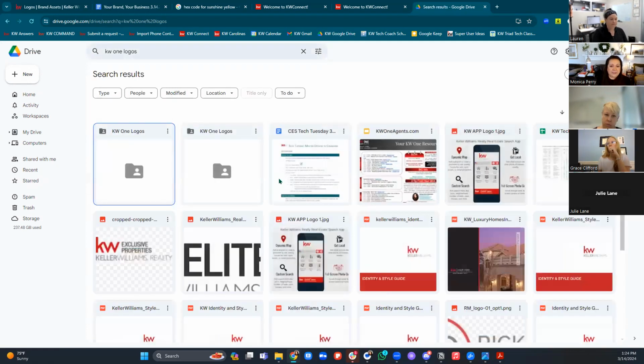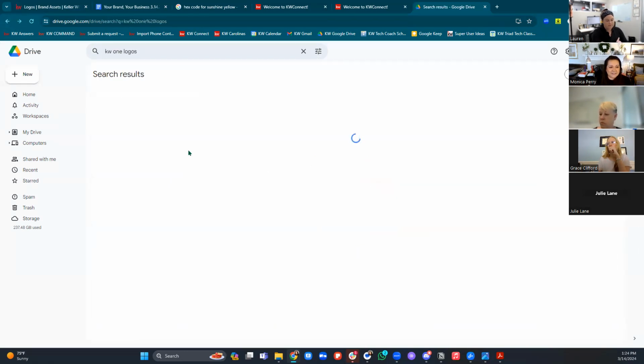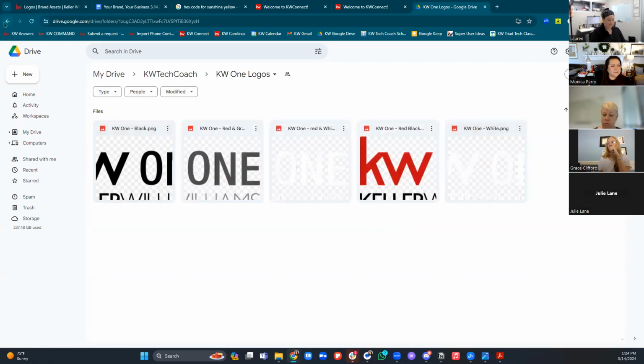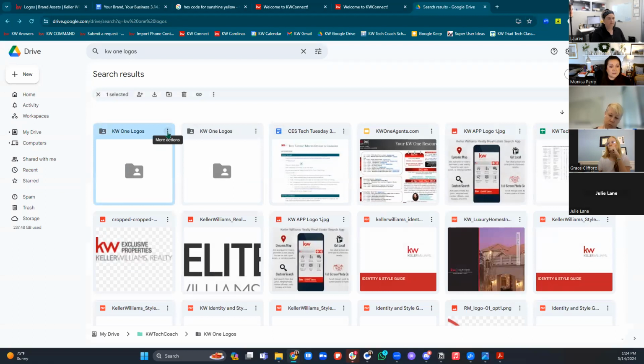I'm like, I know I have the KW1 logos somewhere, because there we go. It's the first one. I don't know how I ended up with 2 folders. Let me share this in the chat.